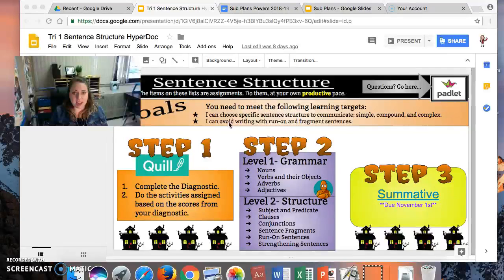I am expecting that after you're done with the Unit 2 pretest, you spend the rest of class time working on this sentence structure assignment. Essentially, it's not really one assignment, it's several of them built into one page, which is why I call it a hyperdoc. You should already have done step one on Quill last week or maybe even the week before.